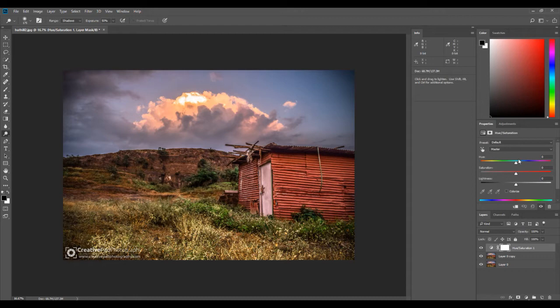What this tool basically does is you can isolate a particular color and work on it. For example, in this image, let's say you don't like this yellowish looking grass, and you want to turn it into something greener like this.